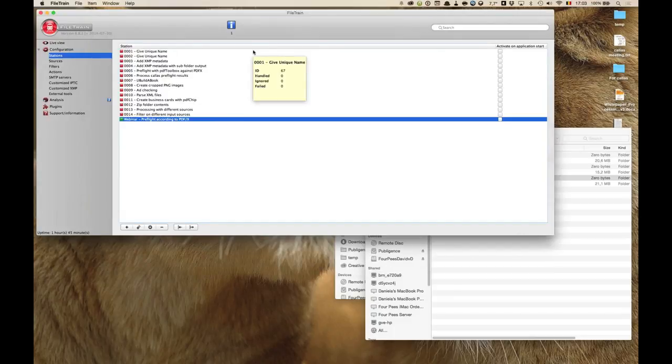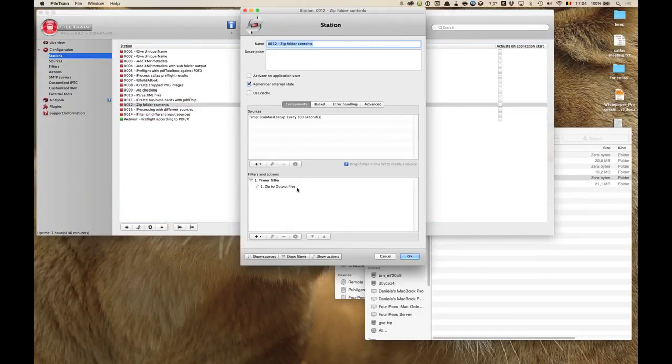In summary, you have an application here where you can build stations, and each station you should think of as an automated workflow. And that workflow can get input from folders, hot folders. It can check FTP servers, it can check email servers, or it can be triggered by a timer. And once it is triggered, either by a timer or because a file appears, that station then has the ability to work with a number of different filters and different actions. And the stations can be relatively simple. This is an example of creating a zip file.